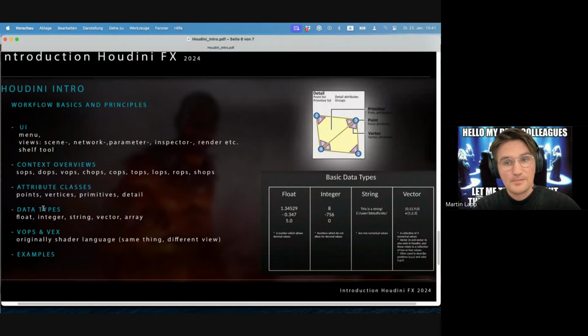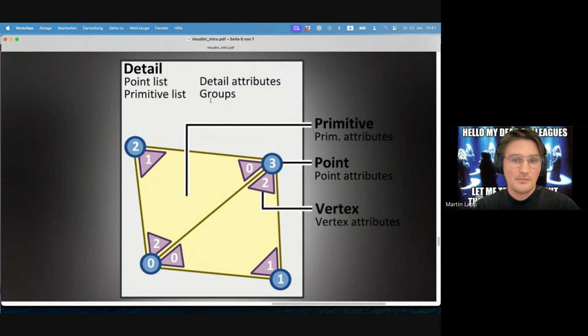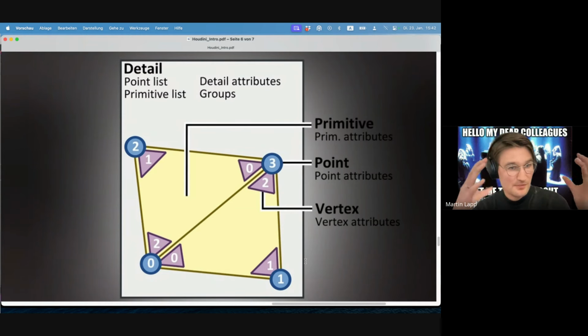And to maybe show this a little bit better is this little visualization, which I found quite helpful. So the whole face in Houdini is called primitive. You can say polygon, you can say face, that's all primitive in Houdini. And this is basically made out of 4 points, right? 0, 1, 2, 3. In computer graphics, you always start counting from 0. So 4 points describe this primitive, this face, this polygon.